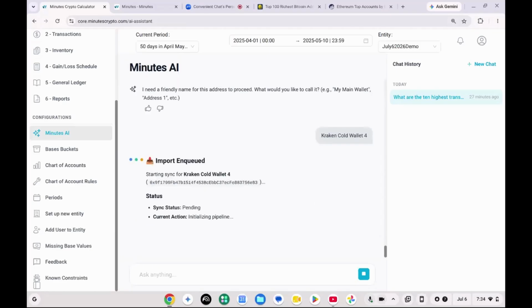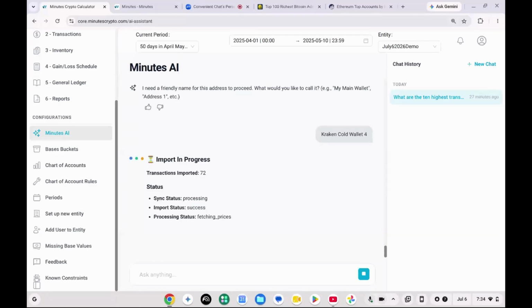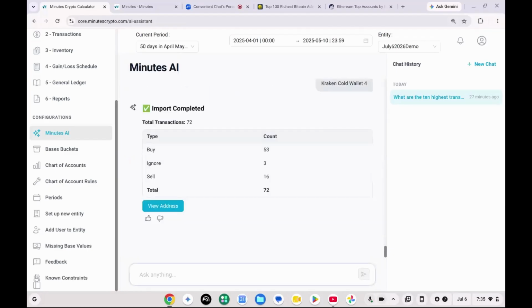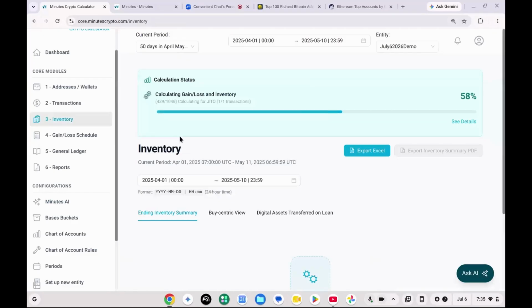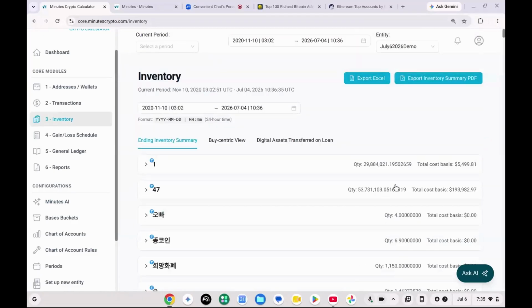All right. Import and queued. Processing. All right. Here we have buy, ignore, sell, total. Beautiful. We have things downloaded. Just for curiosity, let's see what they have inside of Kraken. So it has to recalculate. All right, there you go.